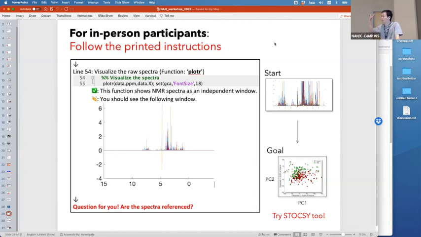So before we move to the picture, I already gave you all the printed material, and that has all the information. If you follow that, you can create the same figure from the original data. So that and the PCA is today's goal.